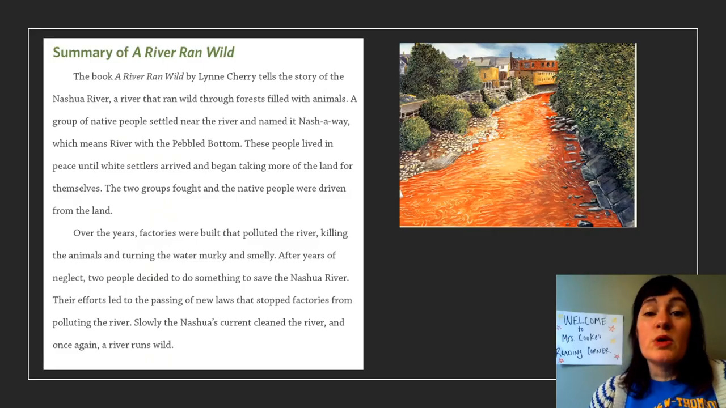If you have your student response book, turn to page 74, or if you have your district packet, you can find this summary of A River Ran Wild in your district packet. You can also read it on the screen. So the River Ran Wild summary, I'll read it for you. You can follow along. The book A River Ran Wild by Lynn Cherry tells the story of the Nashaway River, a river that ran through forests filled with animals. A group of native people settled near the river and named it Nashaway, which means river with a pebbled bottom. These people lived in peace until white settlers arrived and began taking more of the land for themselves. The two groups fought and the native people were driven from the land.